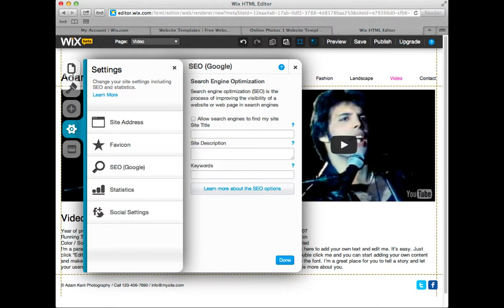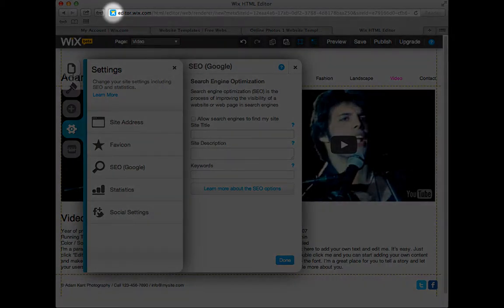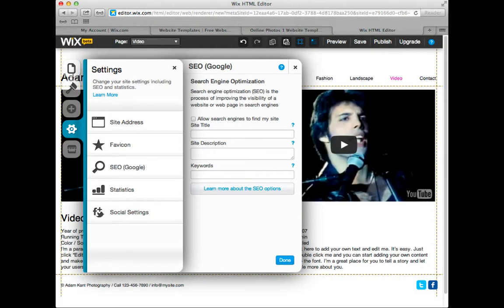From here it gets a little more advanced. So in the settings area, you can change your site address. So if you have your own domain name, you can do so. You can even upload a favicon, which is that little icon next to the URL. You can even do search engine optimization type functionalities, view statistics, connect to your social media pages and such.